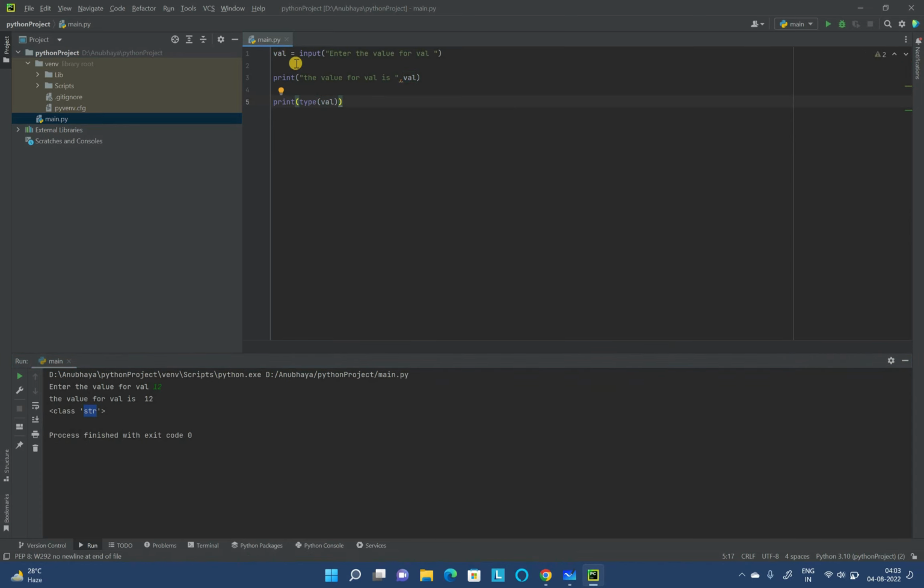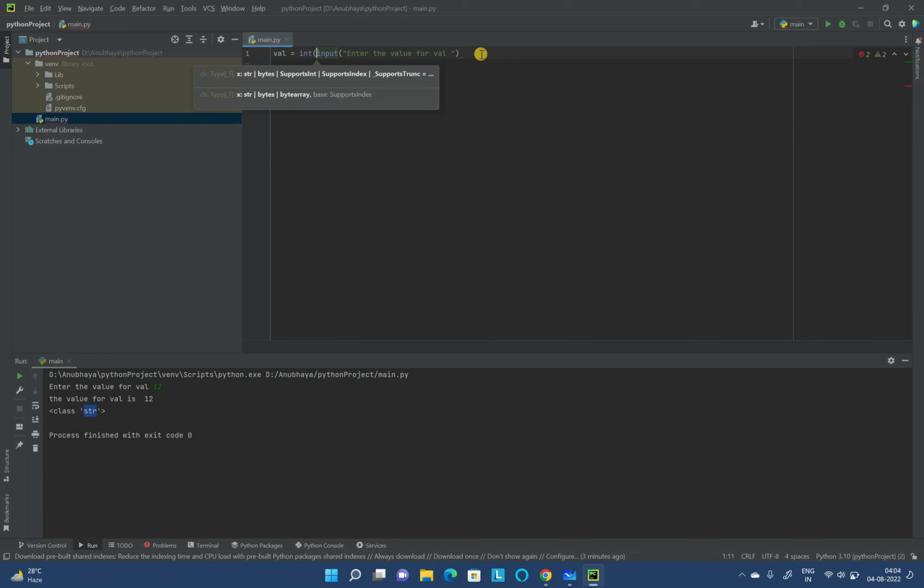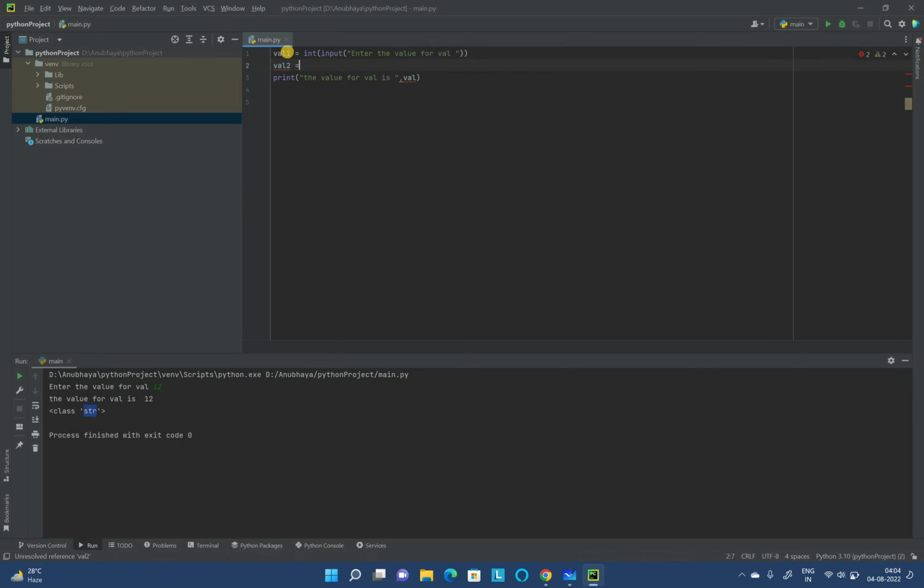But is it really a string value? No, it's not. So here I will change it to int, if I am willing to take the input as an integer on which I can perform some mathematical functions. I will require at least two values here, val1 and val2, with int and input.